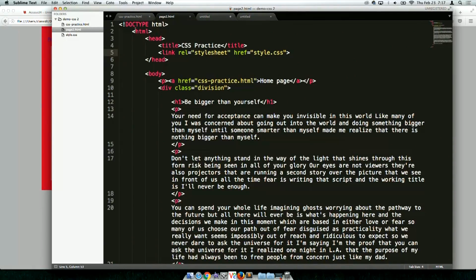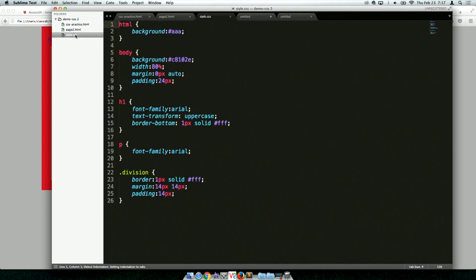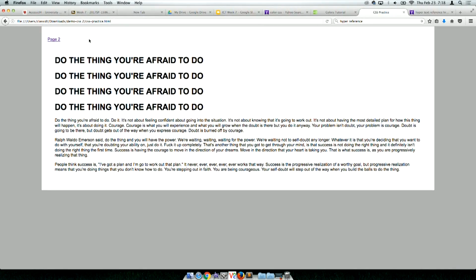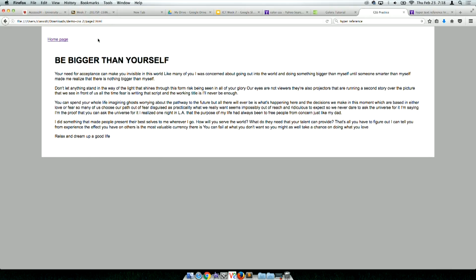And if you want to change the style, you don't have to go into the page one by one. Just go to the style CSS, and let's say if I want to change the background from red to white, I will come here, save, refresh, and it will apply to both pages. So this is the external method of styling your page.